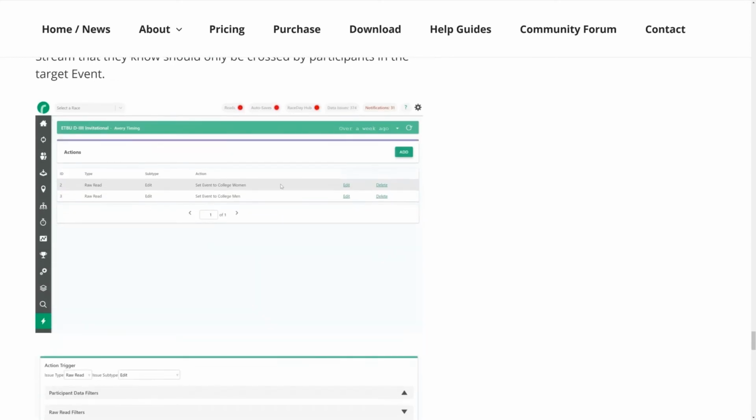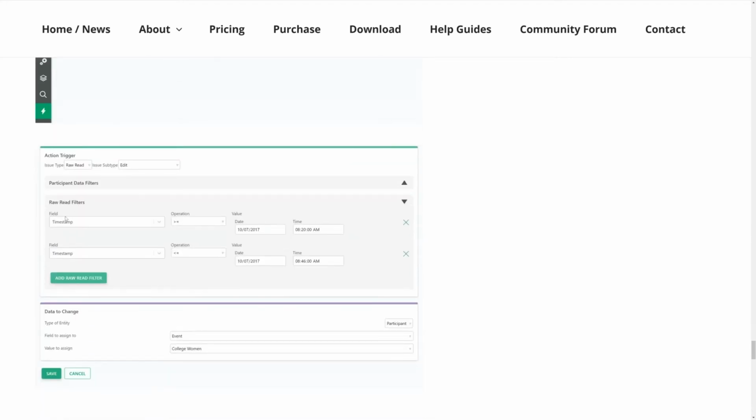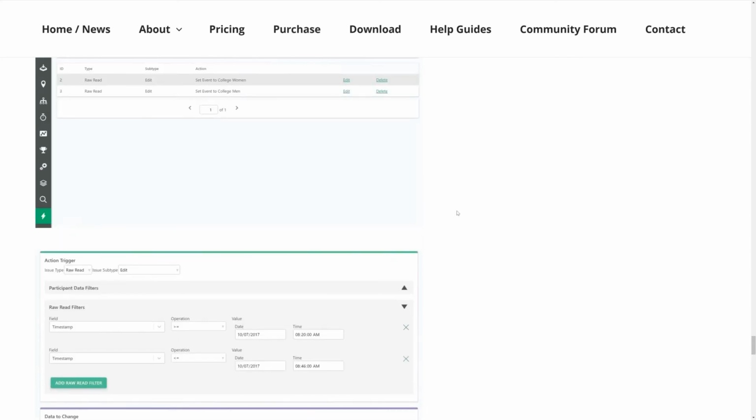So you can see here, I've got a couple data actions set up to automatically set the event to college women, and automatically set the event to college men. And it looks something like this. I have these raw read filters that say between this time and that time, I need to change the participant data event to college women. And I'd have a similar one under the men's one.